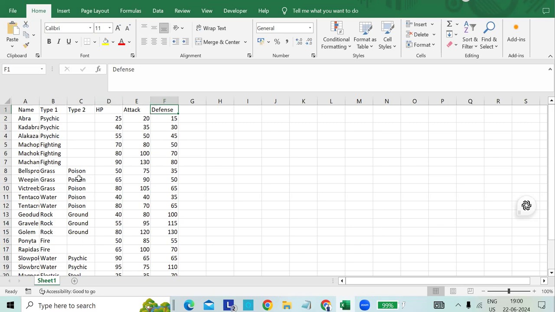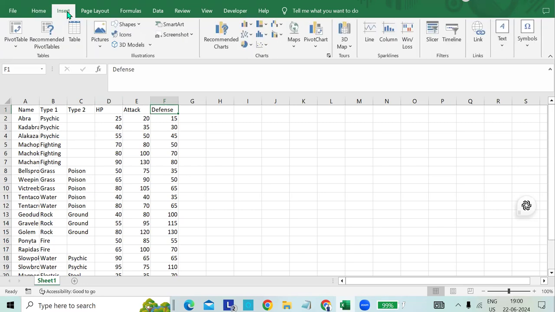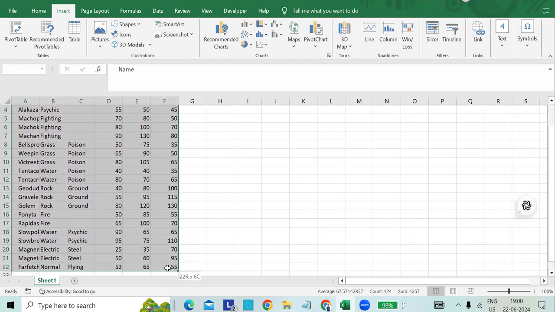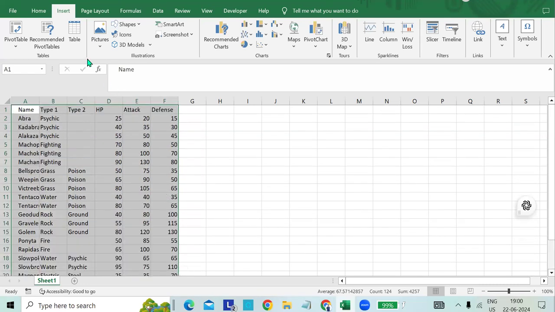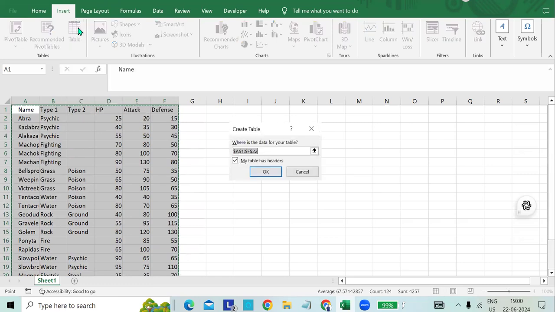So how? To create a table for this data, first you have to go to the Insert. You have to click on the Insert button. You can see, right? So click on Insert button. And before selecting the table, you just have to select all the data from A1 to the whole data. And now you have to click on Table. And it will ask where is the data for your table. And you have to tell A1 to F22 and click on OK.